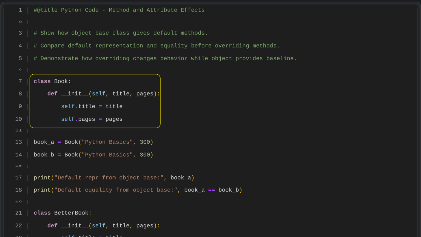We define a class called Book that uses an initialization method to set up new book objects. This method takes a title and a page count as inputs. It stores these values in instance variables, so each book object keeps its own title and number of pages. This structure makes it easy to create and manage many different books, each with its own information.